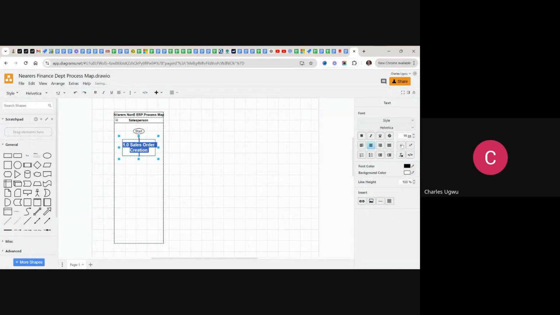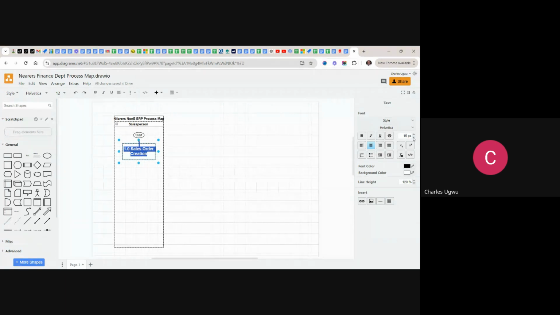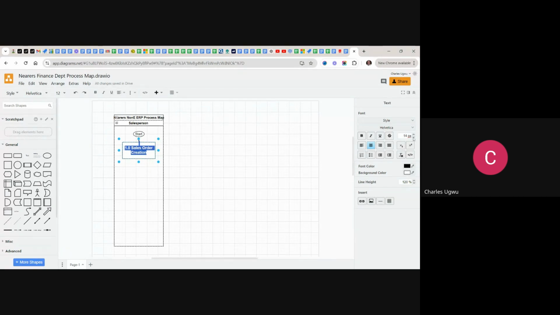So I want to reduce the size of this. So you see, the font is 16. I want to make the font size 13, or 12. I make this font size 12.